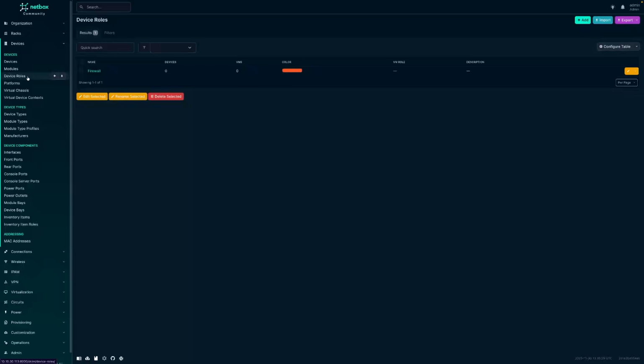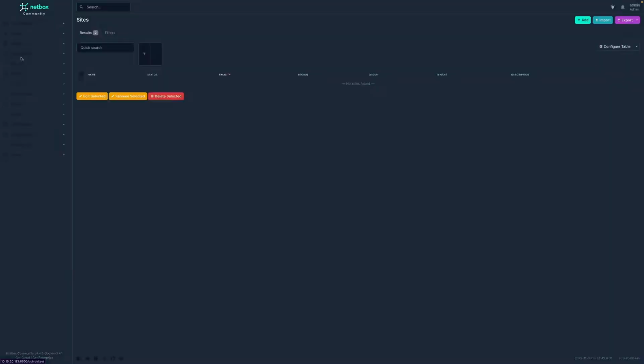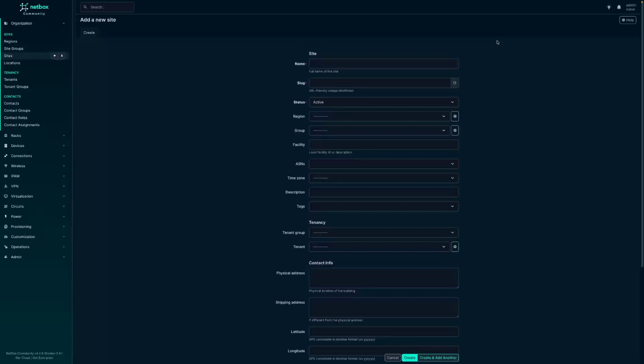Alright, now let's walk through the workflow. First let's create a site. Go to Organization, Sites and click Add. Enter a name, you can see the slug is created automatically based on the name. You can fill out the other sections as needed, then hit Create.